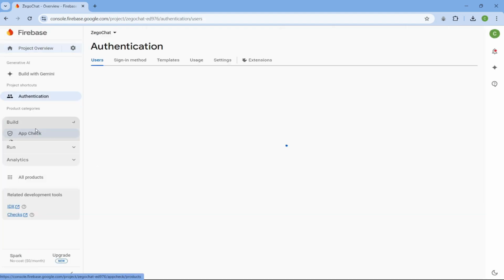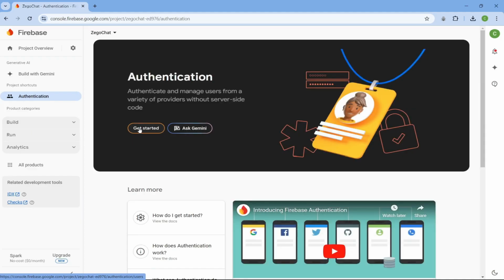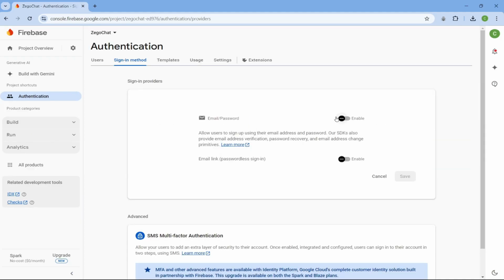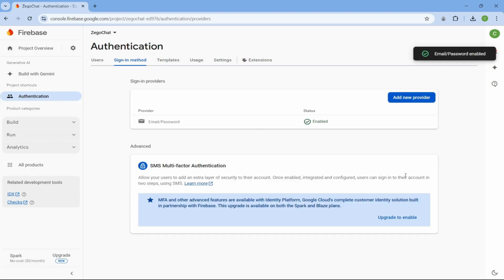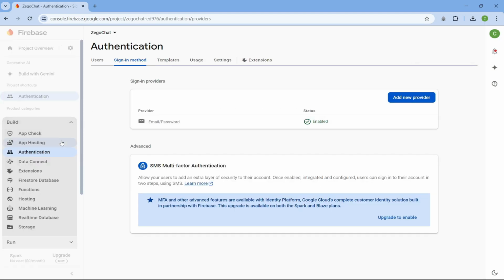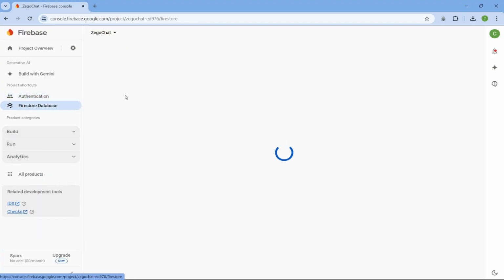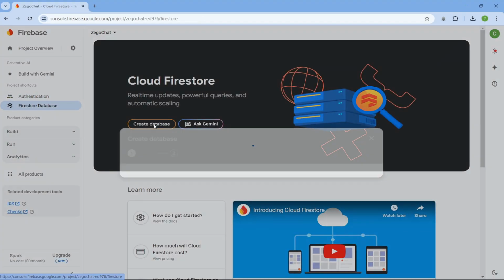So in this app for user sign up and login, we are going to use the Authentication product. Click on Authentication. Then enable the email password and hit the Save button. Then go to Firestore database, which we are going to use to store user data. Then click on Create Database.